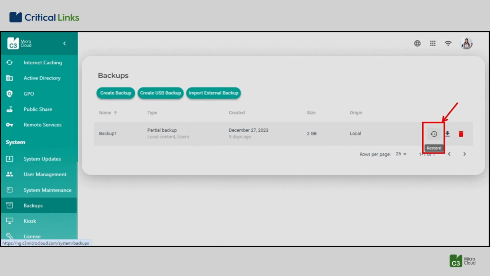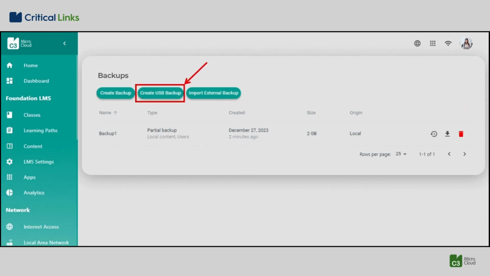We will also have the option, via the button shown now, to restore the data from this backup to C3 microcloud again. In addition, as shown by the subsequent buttons, we can also download this data or delete the backup that was made. We also have the option of creating a full or partial backup of the data and saving it on an external device, such as a USB drive.